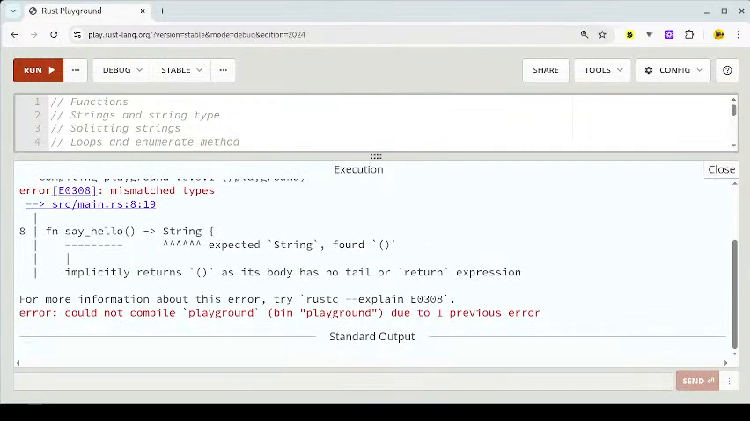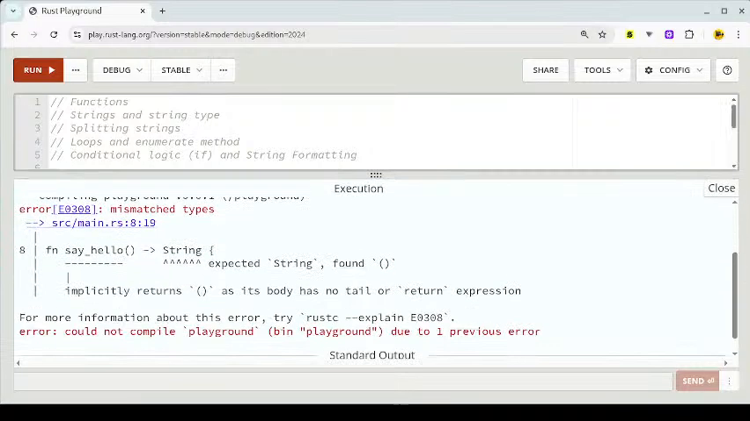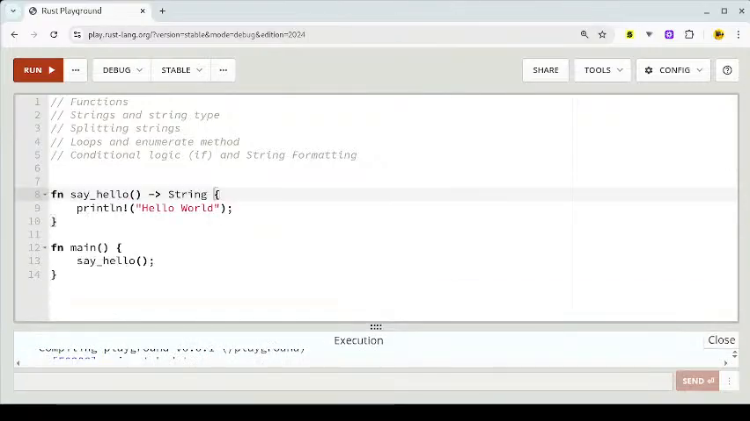So what does this mean? It means it implicitly returns nothing, as its body has no tail or return expression. But let's do something now.